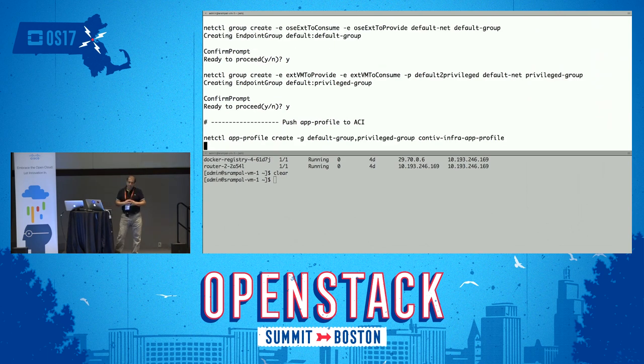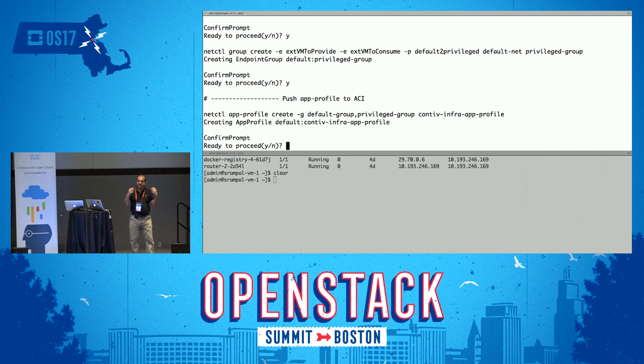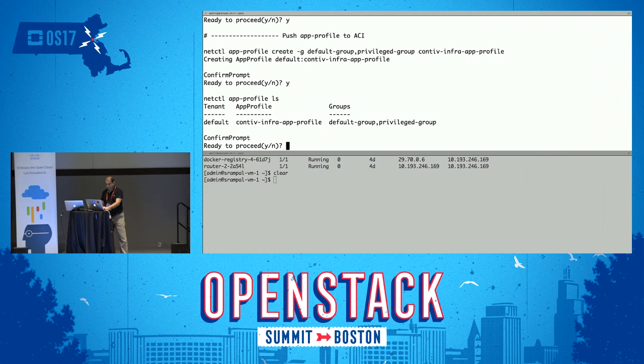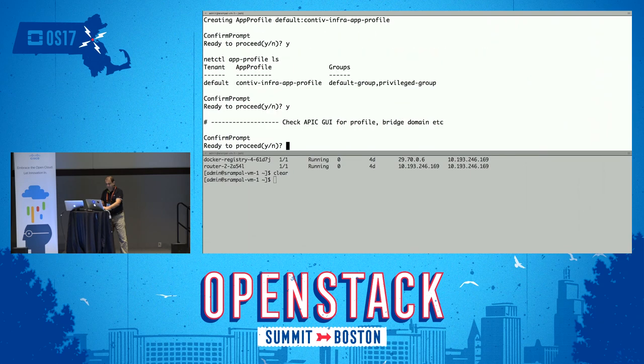All of these groups are wrapped up in what we call an application profile, and that's the encapsulating object which is sent over to the controller of the physical network, in this case ACI. So we've done that, we've pushed all this information to ACI. Let's take a look at the APIC GUI.